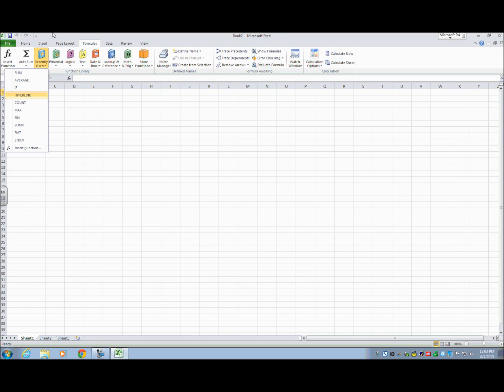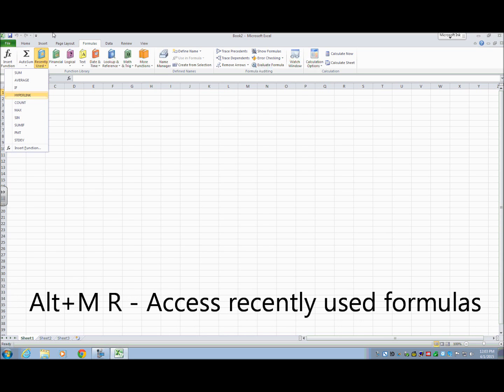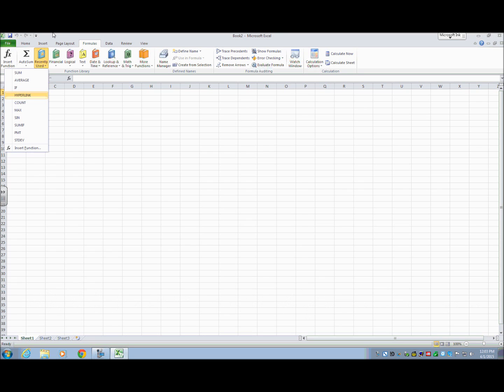So these again are maybe some of the more recently used formulas that might be hard to find. If you're an Excel power user, you are going to maybe use formulas that are more difficult to remember or to locate, and this allows you to access more recently used formulas. So I'm just going to hit escape again.